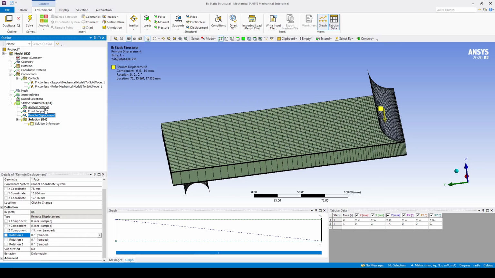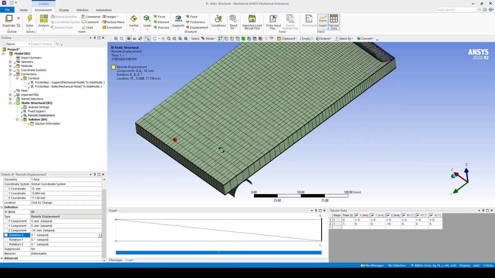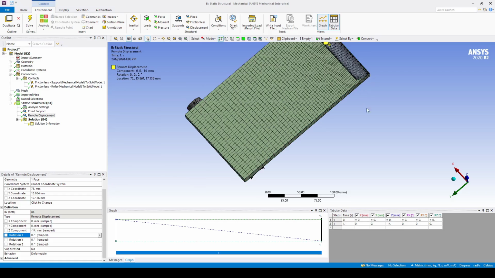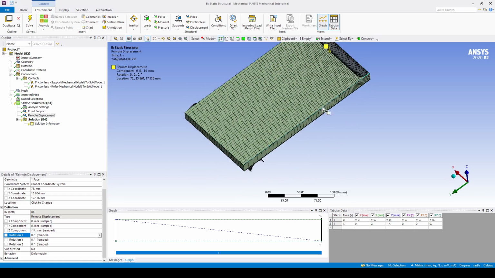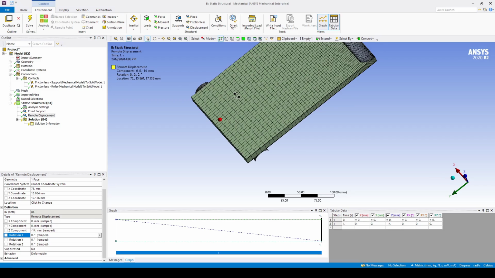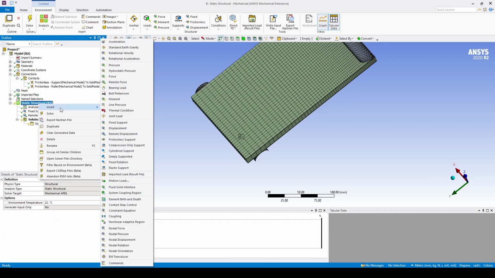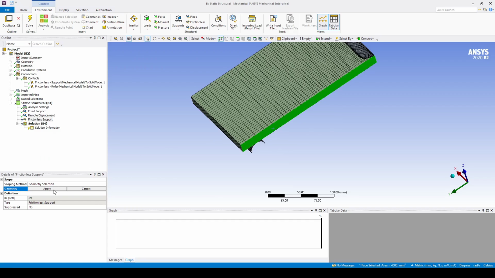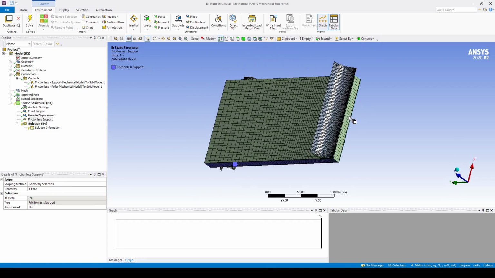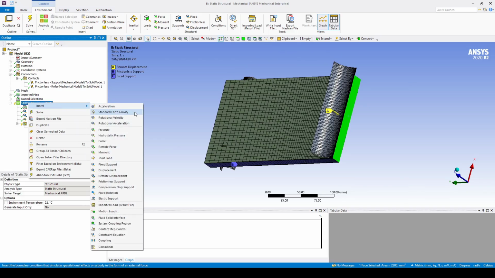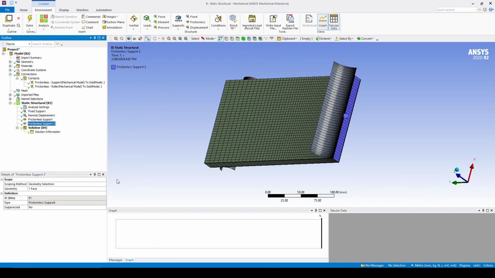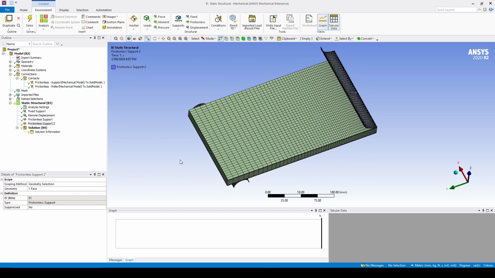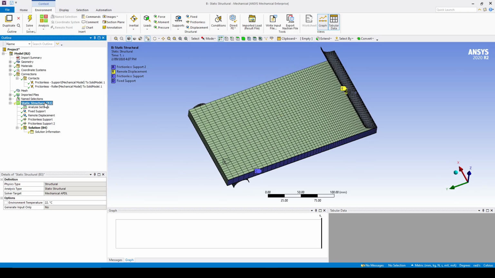And now because we have symmetry, this geometry is actually a quarter symmetry of an actual 3-point plate. So it's being cut along this face and along this face. We now want to add a frictionless support between these two, and this will model the effect of the symmetry essentially. And now our boundary conditions are fully set up, so we're good to solve.